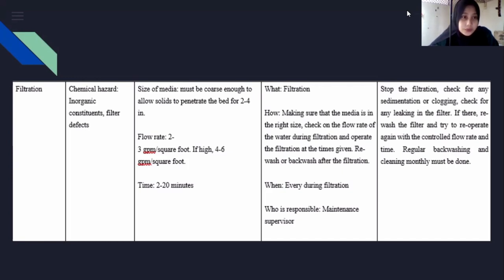If any problem occurs in the filtration process, we need to stop the filtration. Check for any sedimentation or clogging in the filter media, and check for any leaking in the filter. If there is any leaking or clogging, we need to rewash the filter and try to reoperate it again with the controlled flow rate and time. Regular backwashing and monthly cleaning must be done.